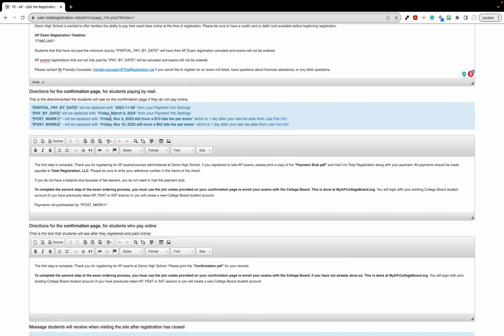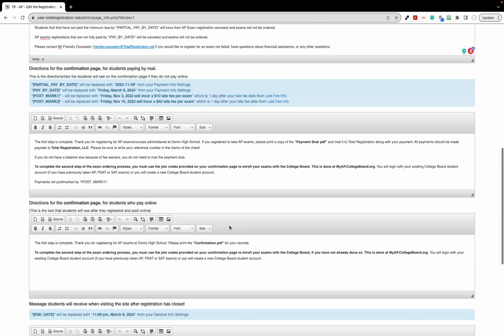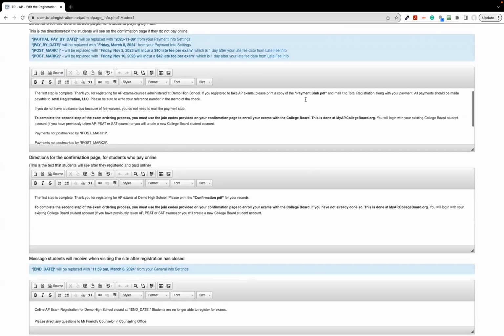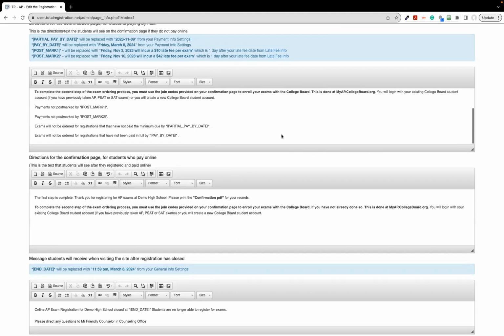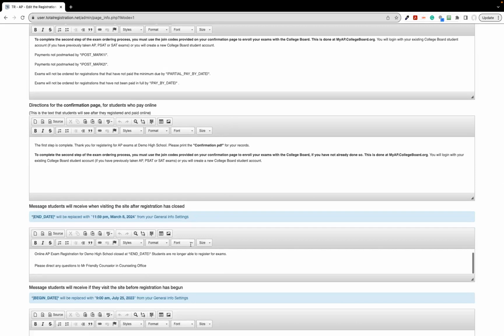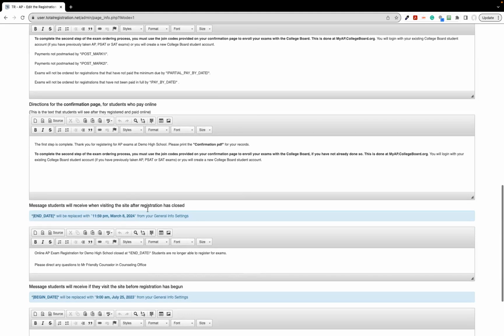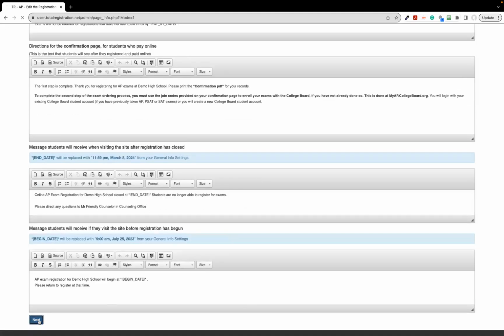If kids are choosing to pay later, pay by mail, they'll get a payment stub to mail their payment. They can always log in. Anybody who chooses to pay by mail does have the ability to log in and pay that balance online. And it tells them that on their payment stub: save time, save the stamp, pay online. And then the last couple things are just the information they'll receive if they visit the site before it's open or after it's closed.